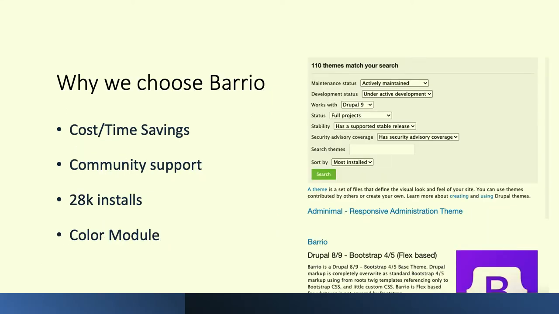So why we chose Barrio: we had a theme that was 7 or 8 years old. It had some really old libraries, Bourbon, and the compiling time was ending up being like 2 to 3 minutes every time we were rebuilding the Sass.